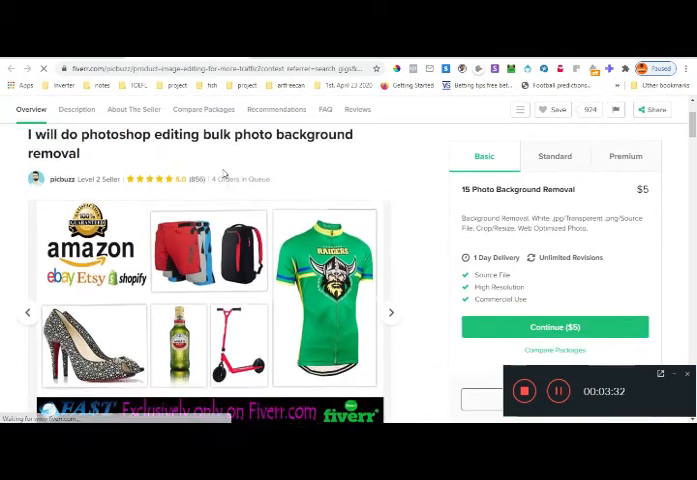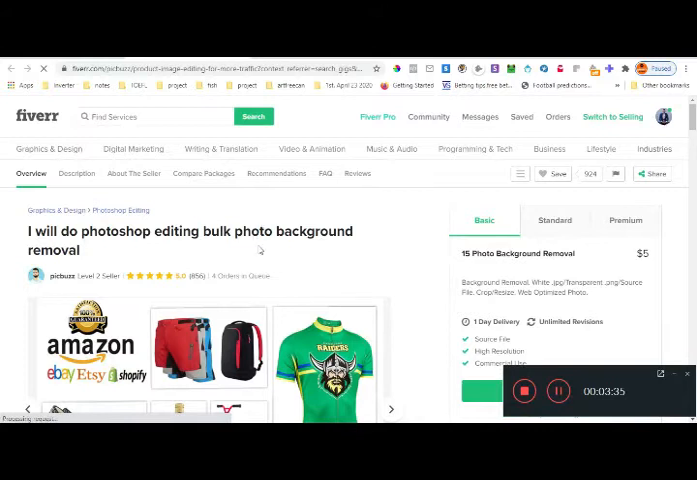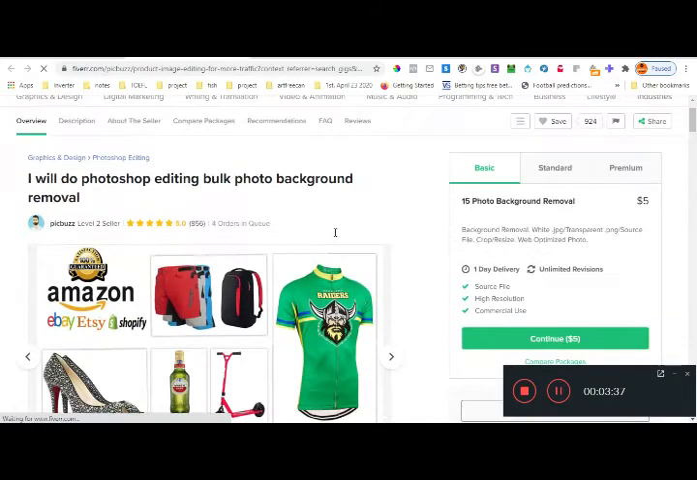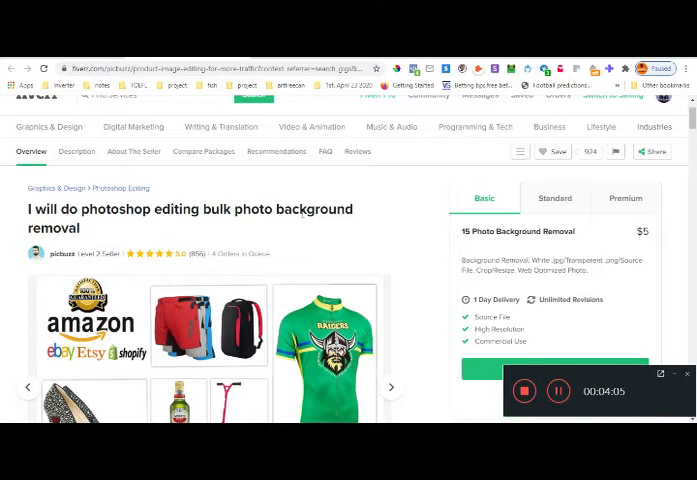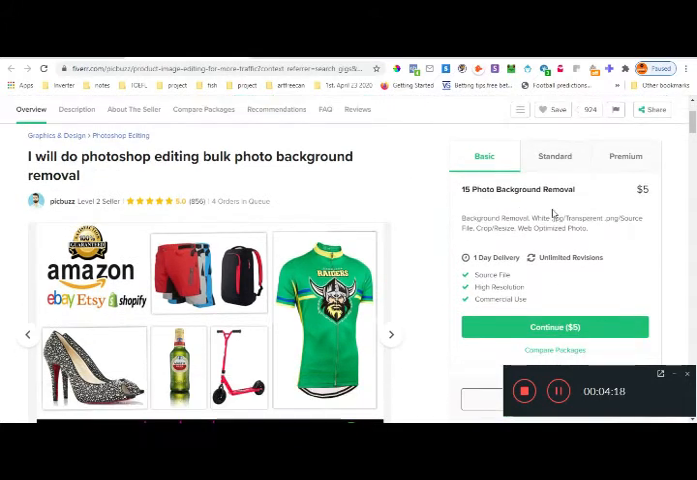So the guy said I would do Photoshop editing, bulk photo background remover. The bonus tip I'm going to give you at the end of this video will help you even though you don't know how to make use of Photoshop. With just a few clicks you are good and you are set to start making money on Fiverr. So let's take a look at the services this guy is rendering.